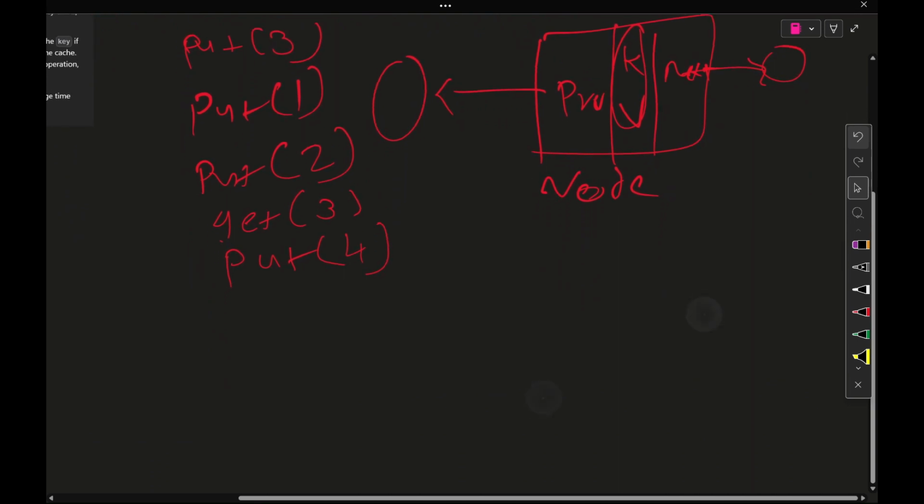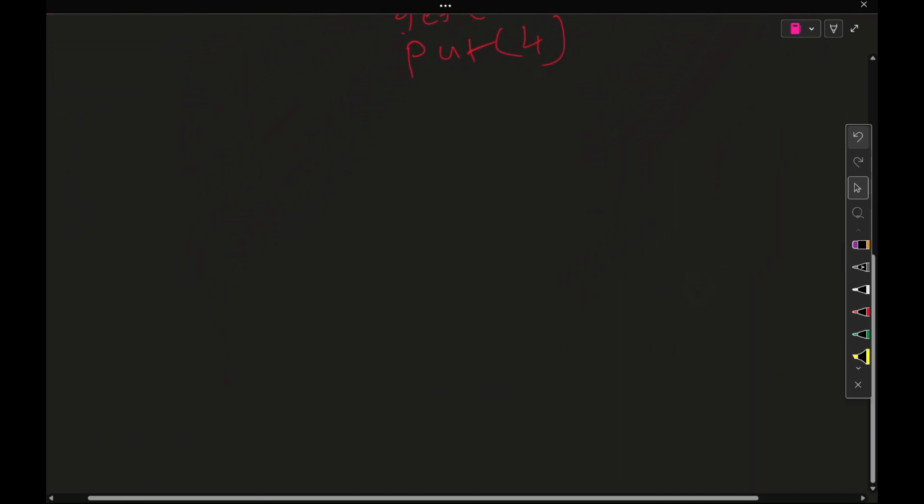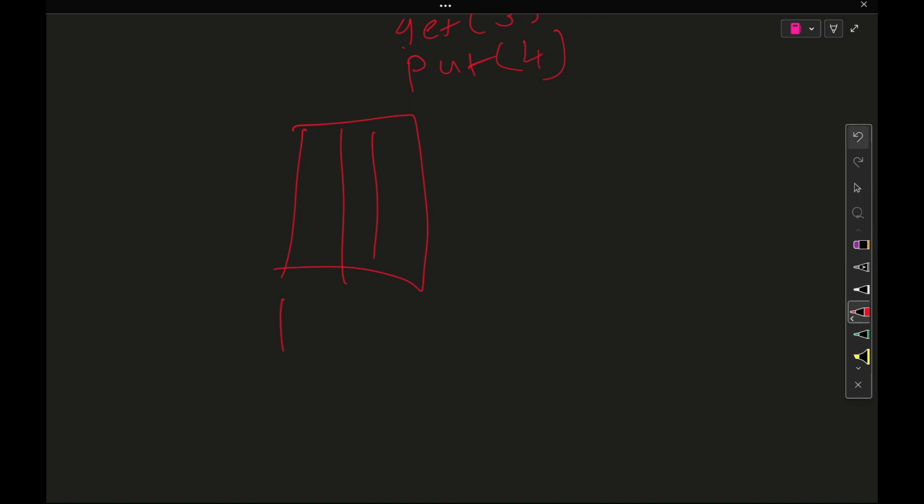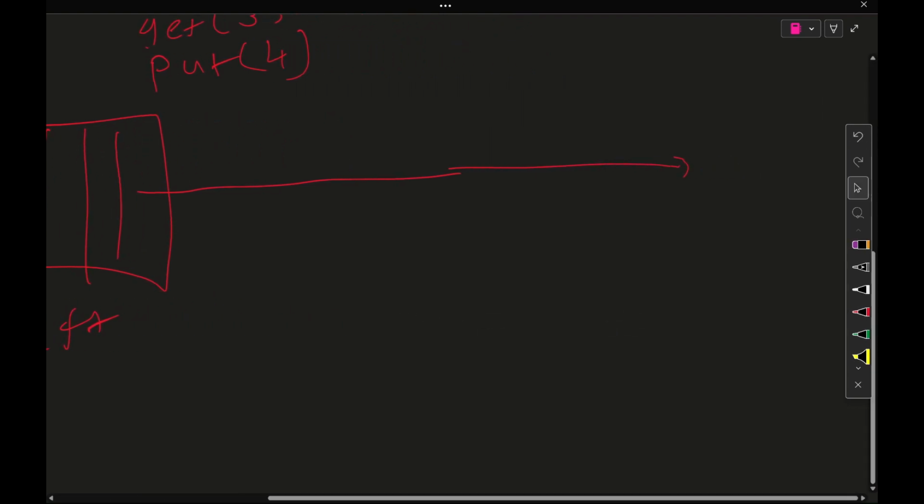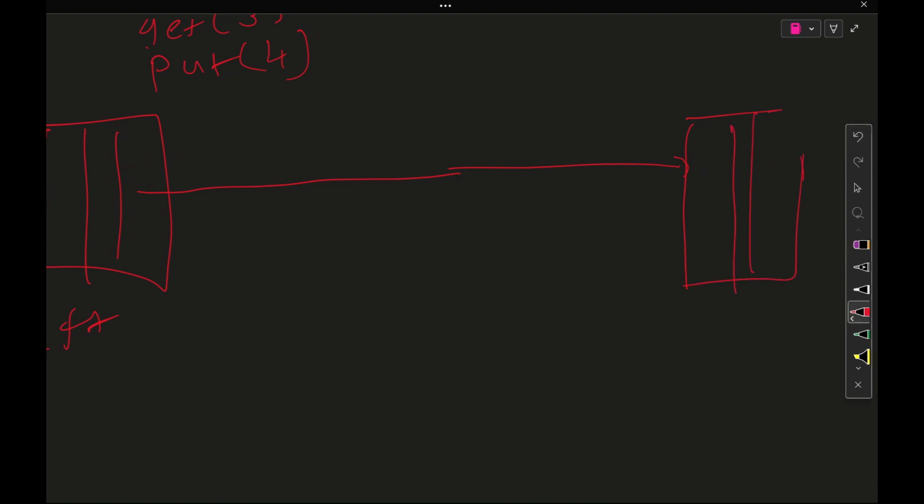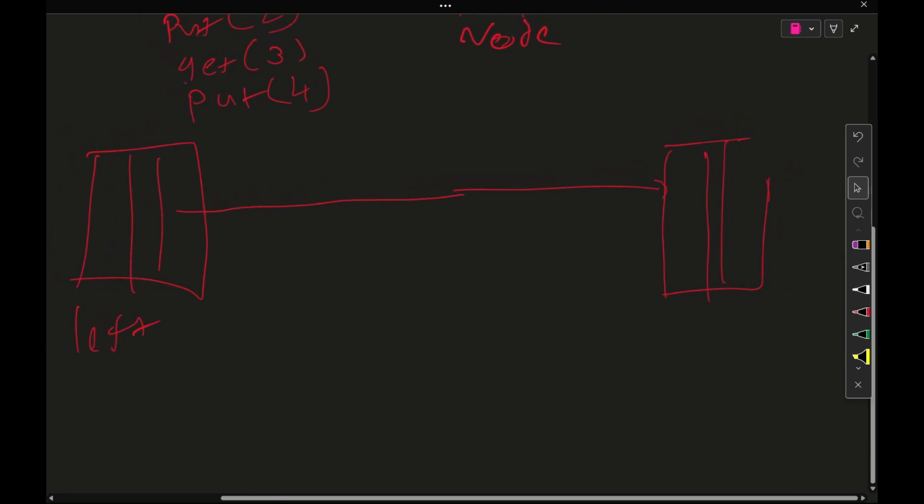Let me create a doubly linked list over here. This is the left, so I will call it left. Initially its next is pointing to the right of our doubly linked list. If our cache is empty, this is the right.